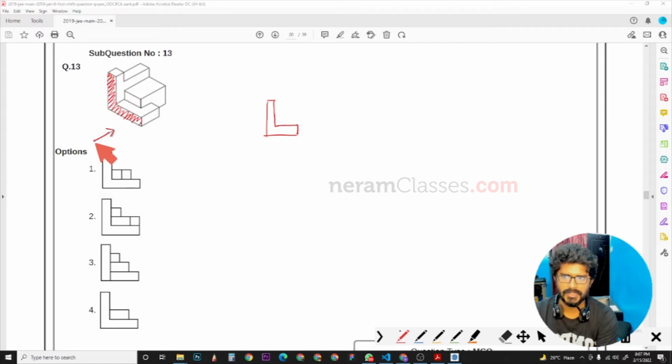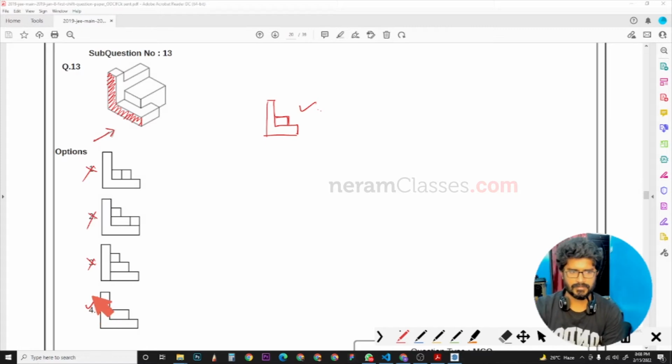This one will be seen from here. Also there is a cuboid which is not aligned to this level, so it will be of this much length. So I'm not drawing according to the scale, but it's okay. I think that's all. So this has to be the answer for this. So 1 is a wrong answer, 2 is also wrong, and 3 is also wrong, 4 is the right answer.